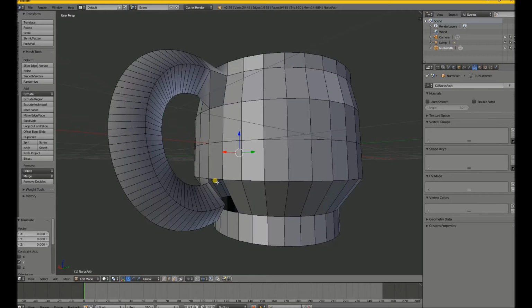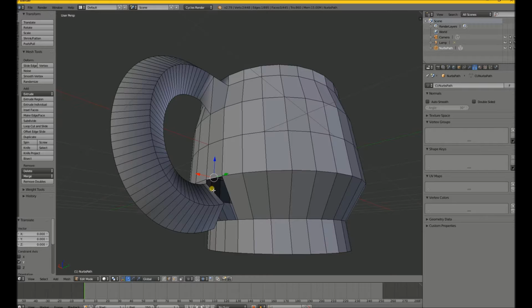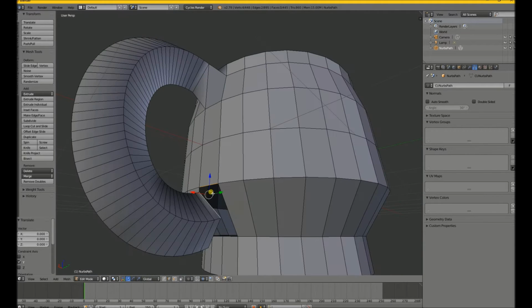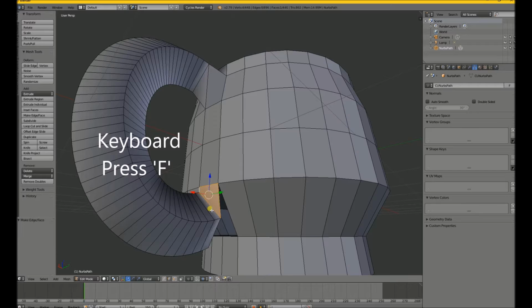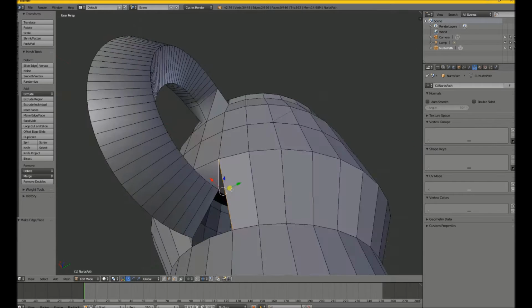Got to come a bit closer. That's an inside edge. F. Let's make sure we got the right edge there. Yeah, we have. Do we need to select that one? I wonder. I'm going to do it just in case. Yeah. F. And then this one with this one.